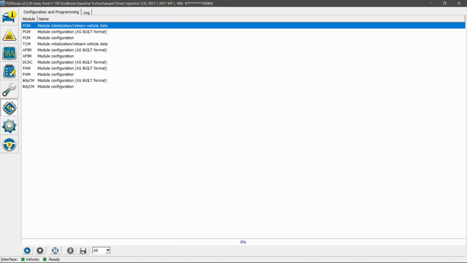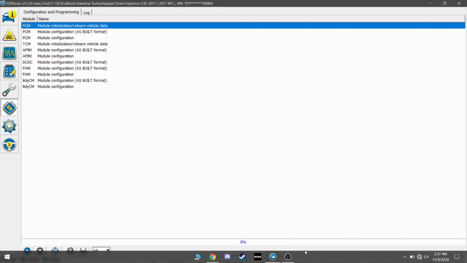Down here is all the kind of like information of what's happening, what's going on. It's connected to the vehicle. You're gonna connect with this little icon down here, and then this is disconnect. So next thing we're gonna do is go to this configuration and programming section. You're gonna use as built format. Okay, so let's go into our Excel spreadsheet.